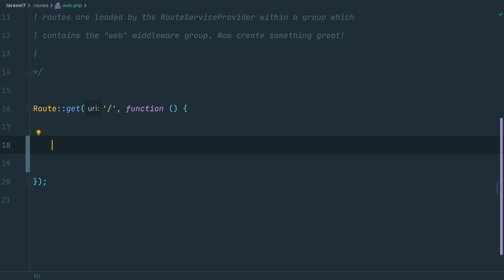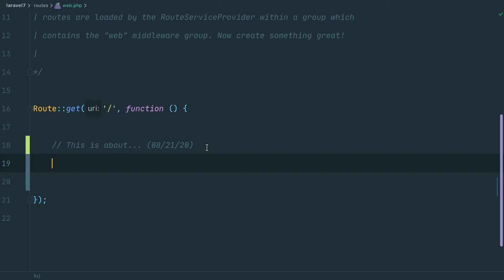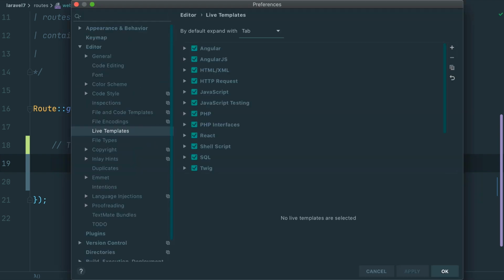Alright, so there's one last thing that I want to show you. And for this example, let's say we want to create a comment. So like this, and this is about blah, blah, blah. And then we also want to add the date, so that we always know when this comment was written.